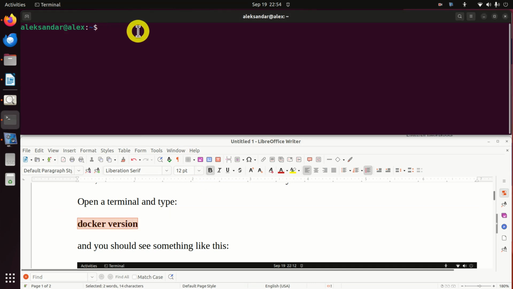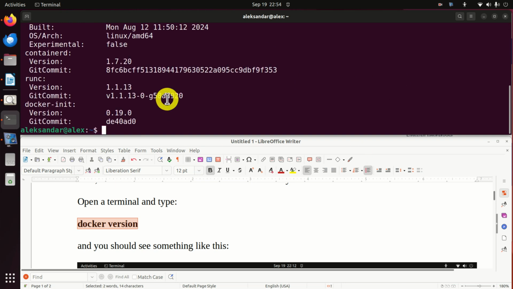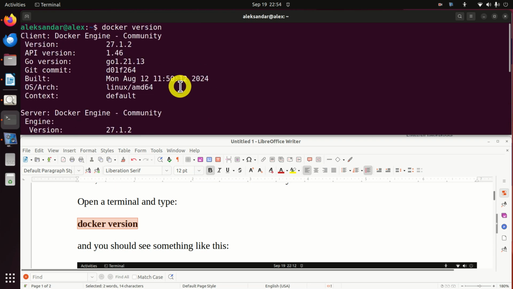First of all, we have to make sure that Docker is installed on our system. To do that, you need to type docker version. And if you see something like this, this means that Docker is installed on your system. Otherwise, if you don't see anything, this means that you don't have Docker on your system. However, you still might have some packages or maybe Docker is not added to your path. Consequently, it's still a good idea to try to remove the packages.